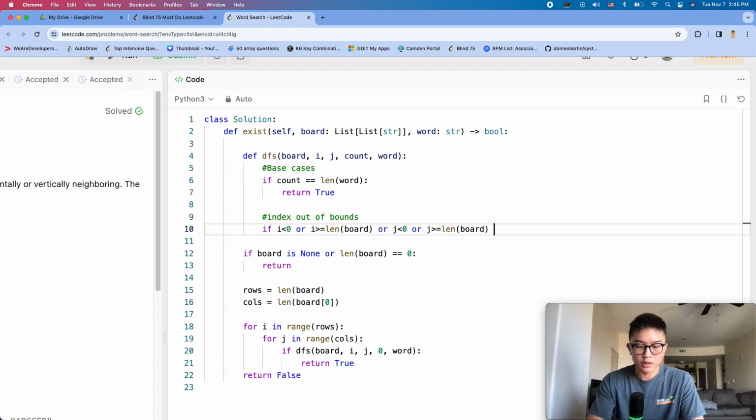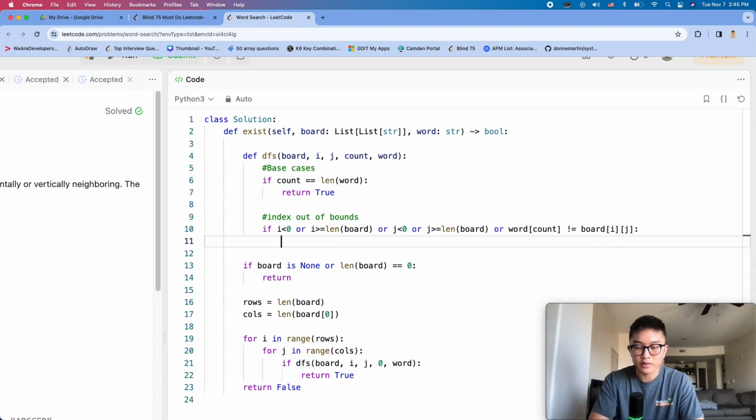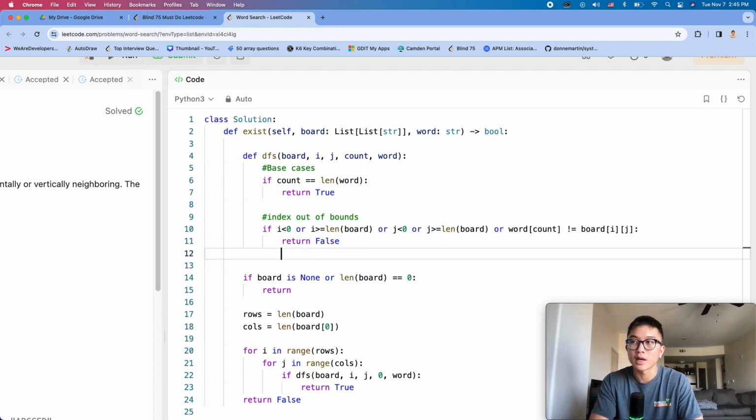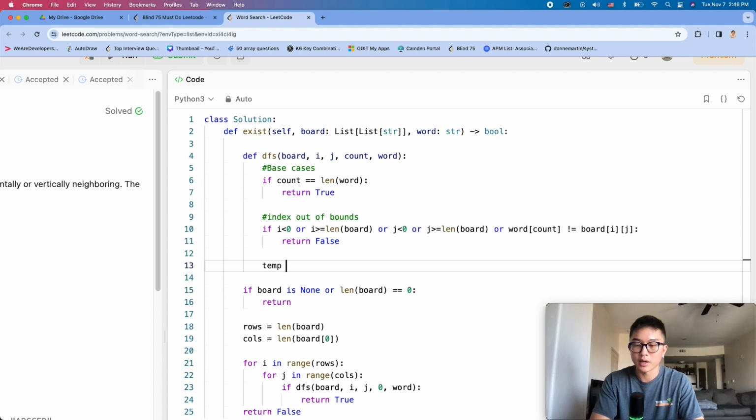The last check that you want to do is you want to make sure that you're not even wasting your time. So what do I mean by that? If word at count is not equal to board at ij, what does that mean? If we're at a cell where the contents are not even the same as the letter we're searching for, the next letter in the word, we're looking down the wrong path. So don't waste your time, right? So return false.